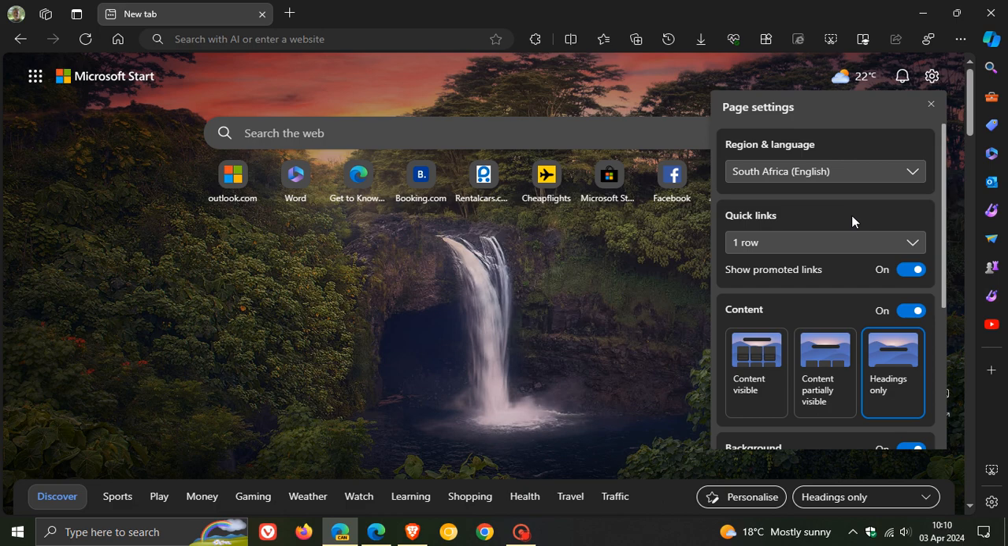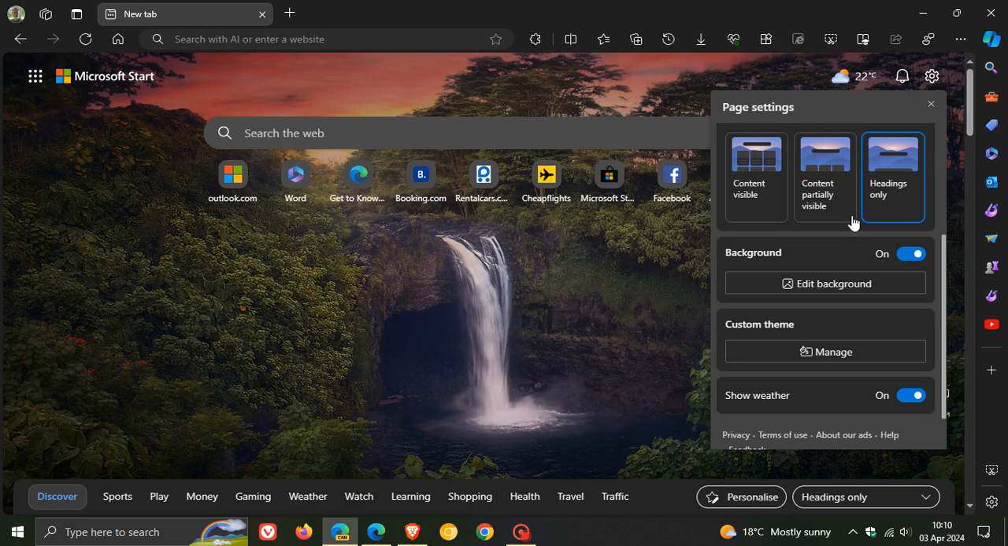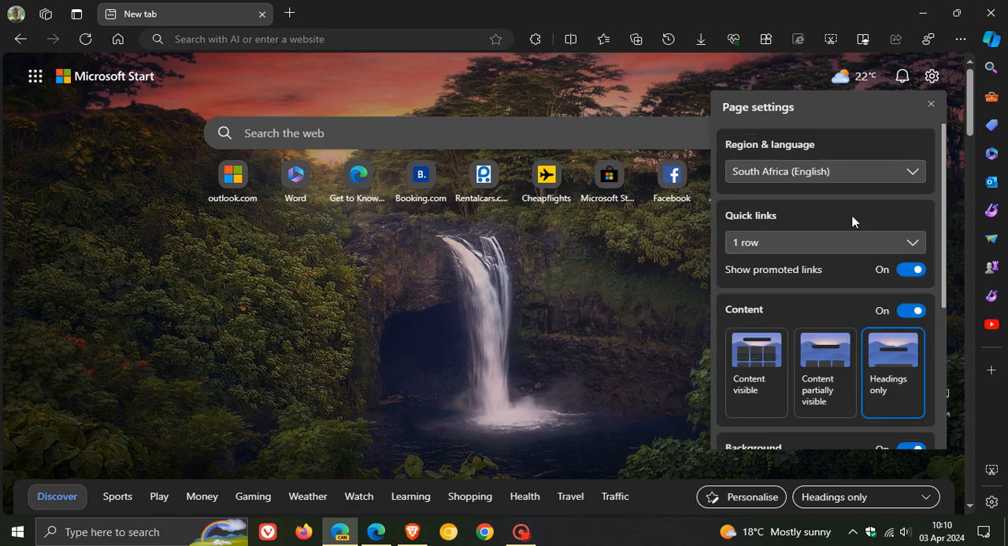So I'm going to keep a close eye on this one, and if and when this does make it to stable, obviously I'll let you know. And personally, I actually think I like this new layout.